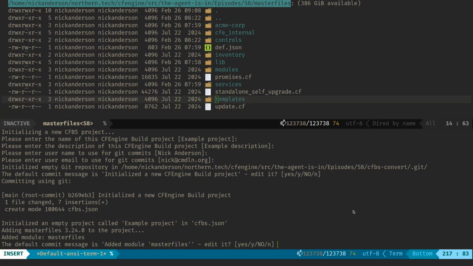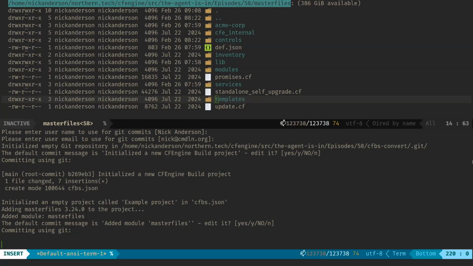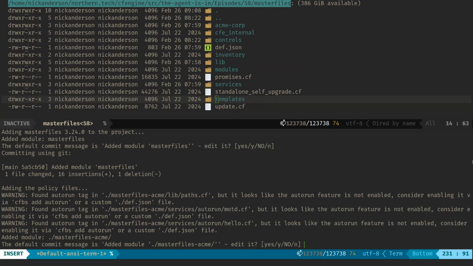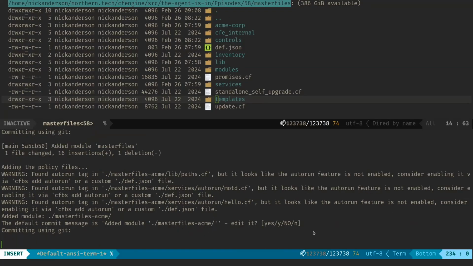All right. So now we've got an empty project, and it's asking us if we want to use the 3.24.0 master files, which is what our policy set was. So yes, we'll do that. Oh, that was editing that thing. Okay. And now it's adding policy files. So it found auto run tag here, but it looks like the auto run feature is not enabled. We found def.json, motd, hello, Acme. So we are just going to take that.